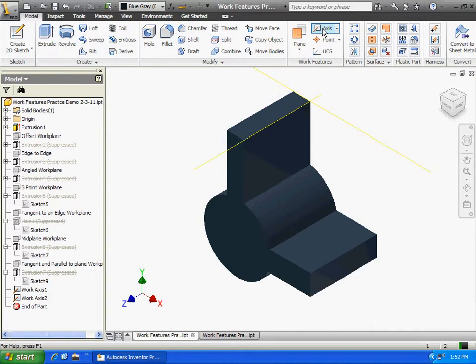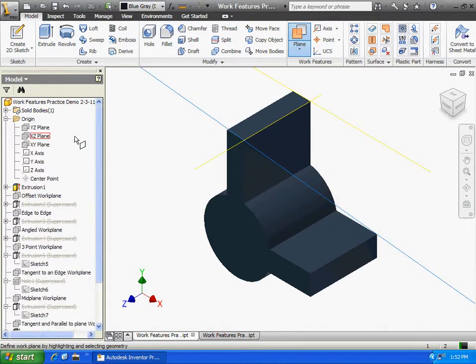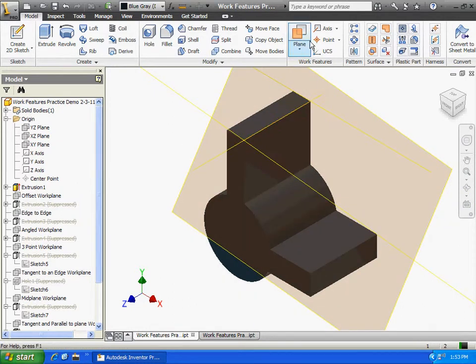I can do a work axis through 2 points. I can pick this point, I can pick that point. Now, why would you want those? Watch. I could pick the work plane based off that work axis, based off one of the principal planes. Let's try that again. Try that again. That one. Okay. Did you see that?